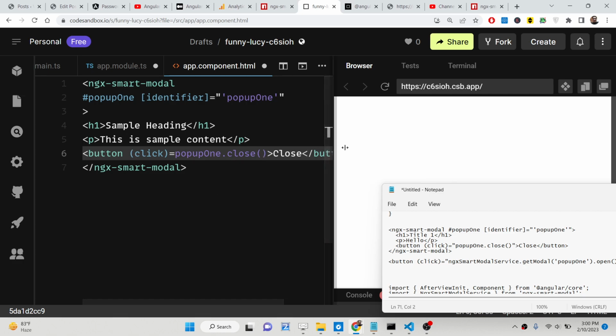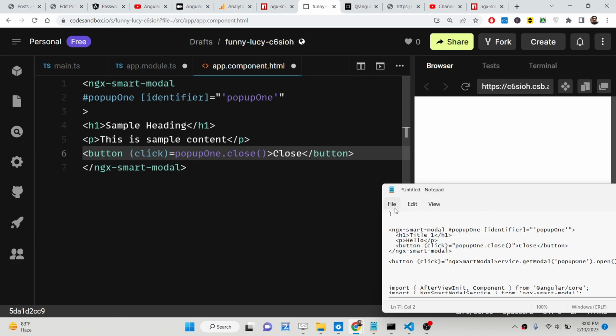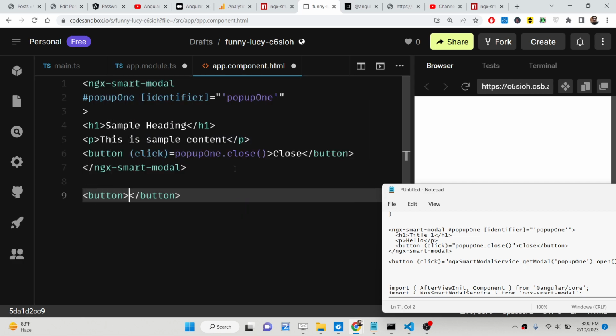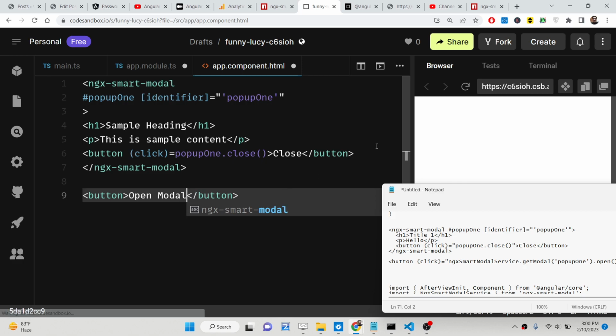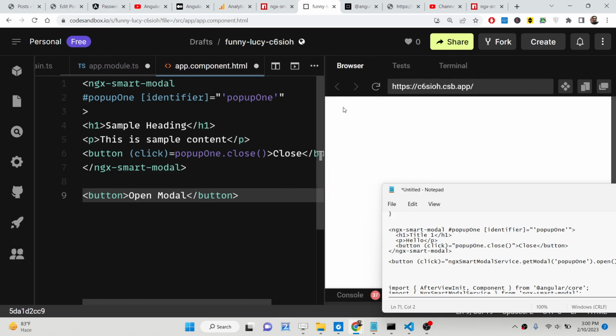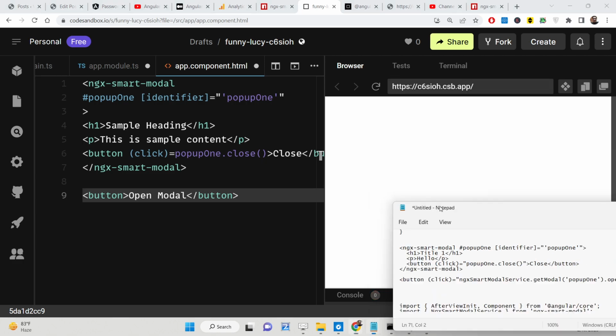So whenever you click the close button, now we just need to have a simple button here, guys, which will trigger this pop-up window. So we will have a button here which will say open modal. Now this button you will see on the right hand side, if you refresh your application.